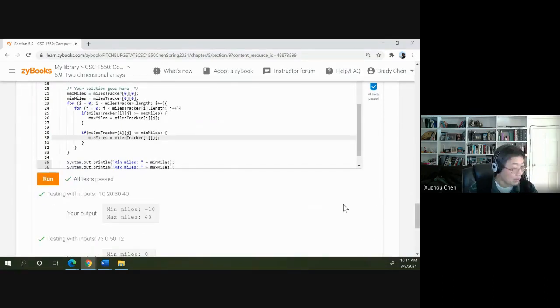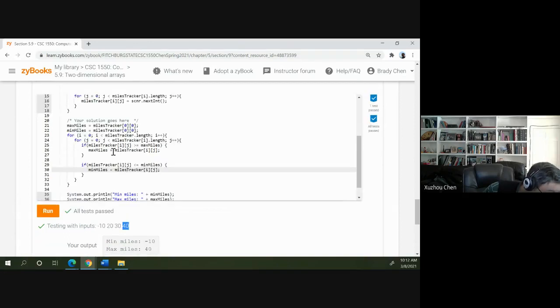Okay, so that's good. So now the tester was input -10, 20, 30, 40. So min mile equals minus 10, that's the minimum value, and max mile equals 40, that's the max mile, right? So you basically do the whole loop and compare each value, miles tracker ij, with the value stored in max miles and min miles.